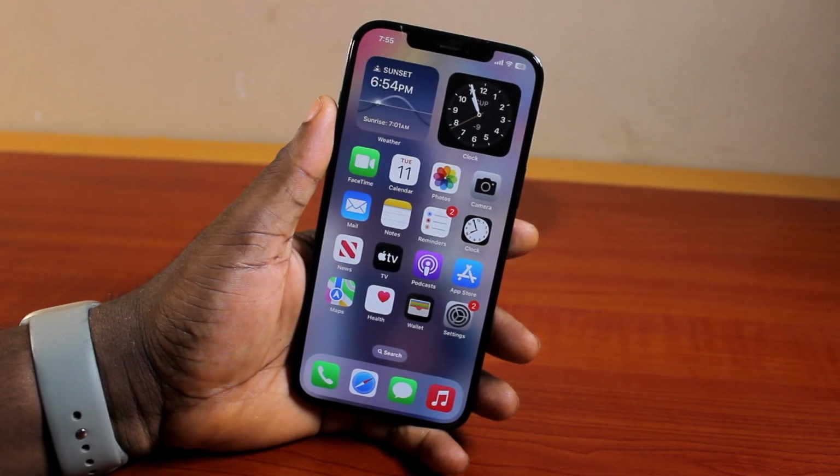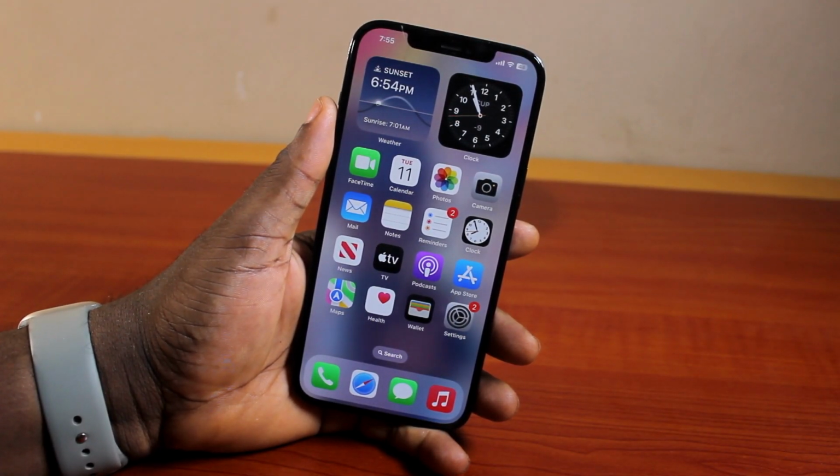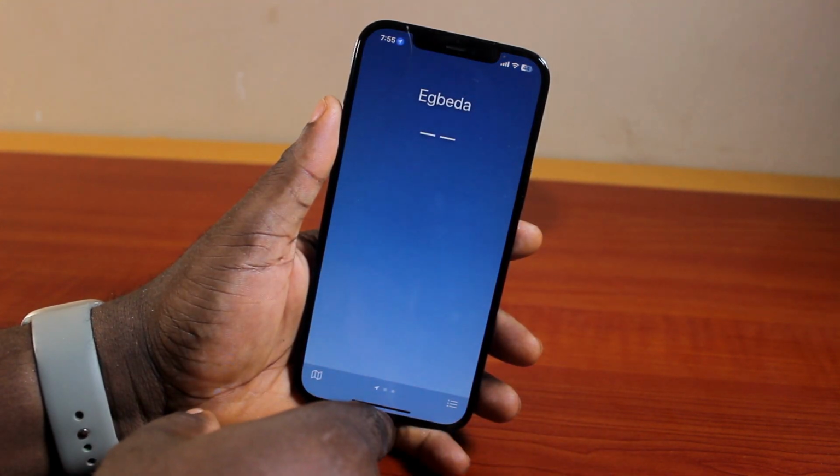Alright guys, a quick one. Here, I'll detail how to add a weather widget to the iPhone home screen. So if you want to add the weather widget to your iPhone home screen, then here is a video for you.